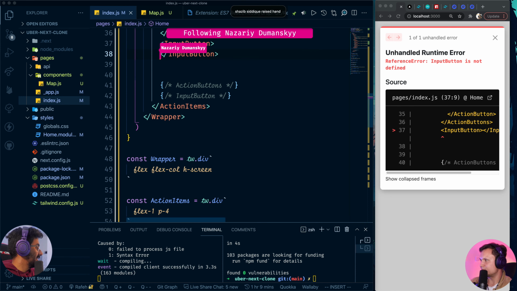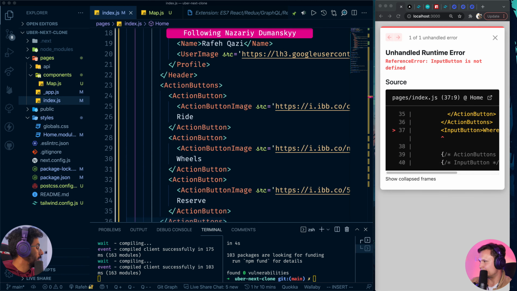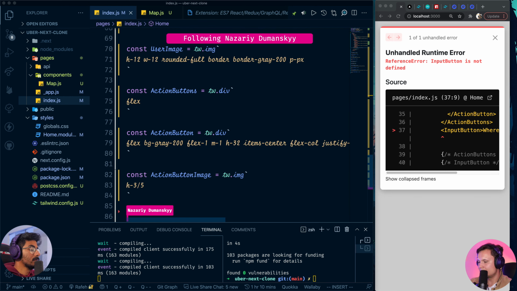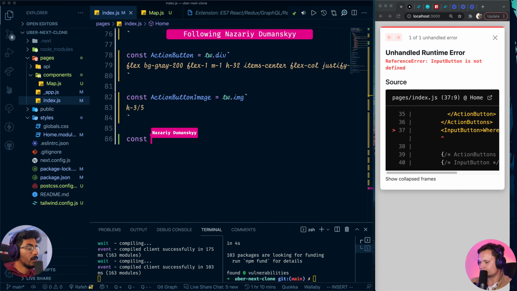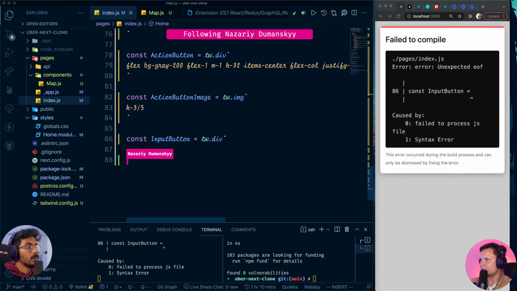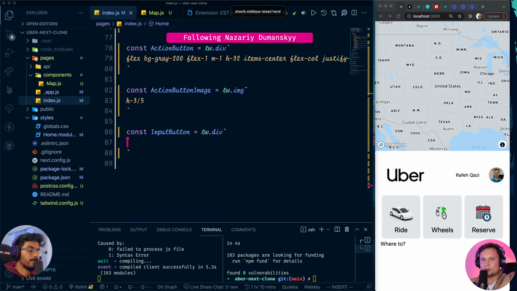So I'm gonna create an input button. Inside there, I'm gonna say where to. Good. Guys, you can tell me now, how do I create this in terms of the actual styled components? You can tell me what I do. Const input button equals what? tw.div. Good. Save that. Okay. Now, I don't see anything right now yet.